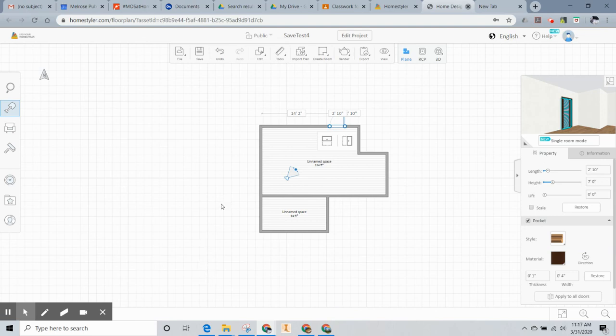I think that's it for now. Hopefully this helped. Sorry if you lost any of your work, but this is a work in progress and we're all trying to figure this out together. So I hope all is well and happy CADing.